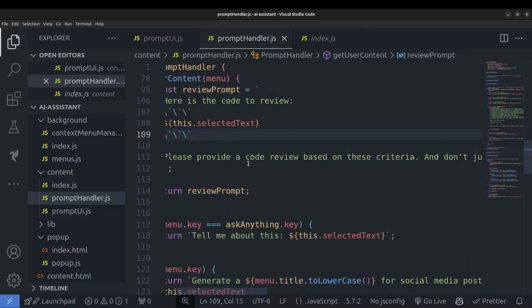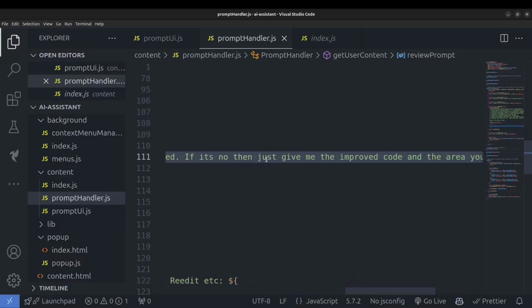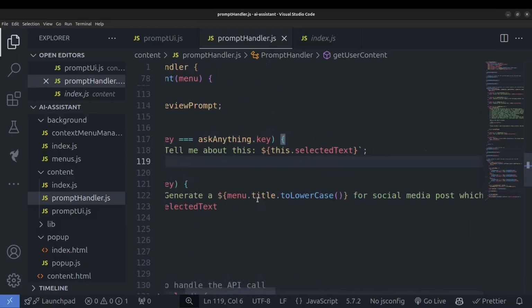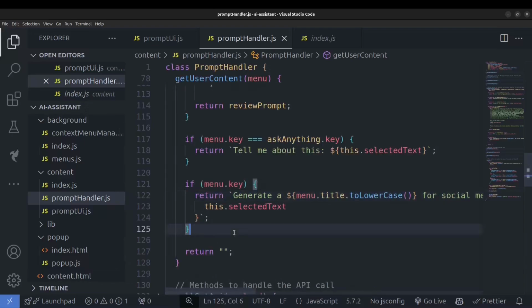And then I just write the text like "please provide a code review based on this code", and there are some instructions for the result that I want to get. And it also goes for "ask anything, tell me about this", and this means the selected text, then we can understand what this is. And then for generating social media posts, I also write a prompt that will generate a post for X, LinkedIn or Reddit, etc., so that it can create a generalized prompt.